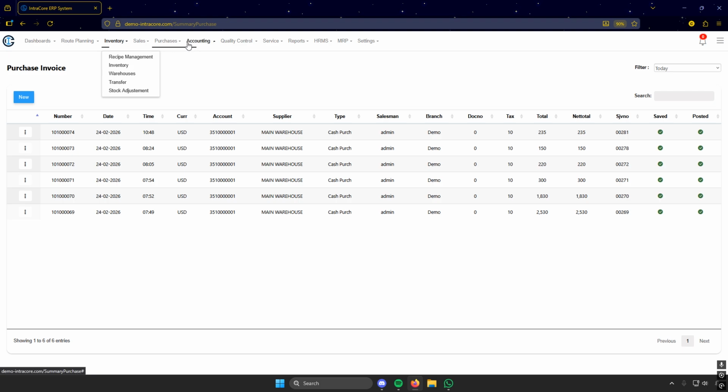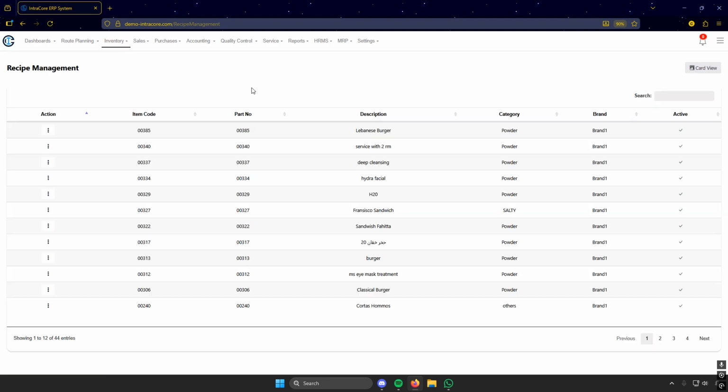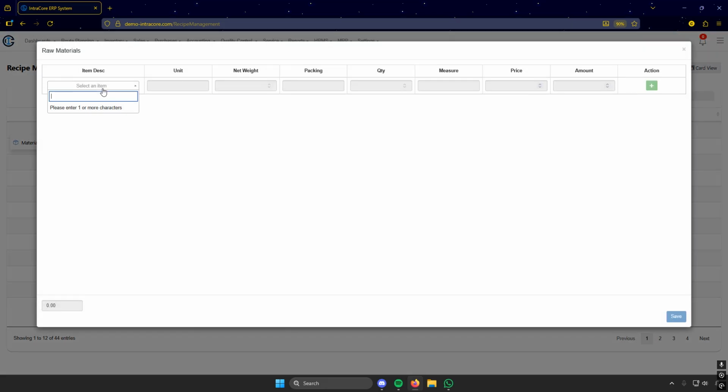After we've made a purchase invoice with the correct pricing and cost, we go to the recipe management. We can see here our Lebanese burger because we have already checked has raw material from before. We click the three dots, click raw material. Now we can add the one.